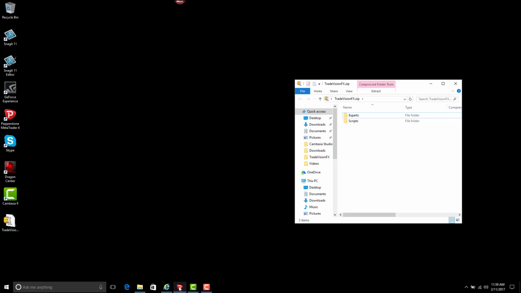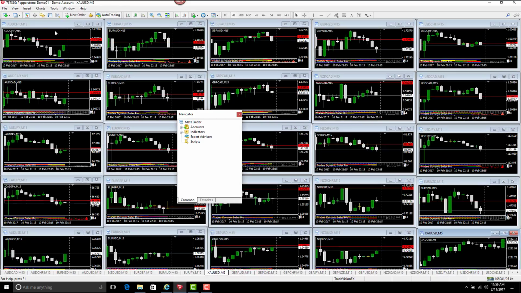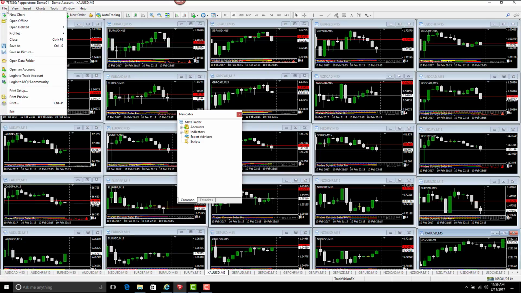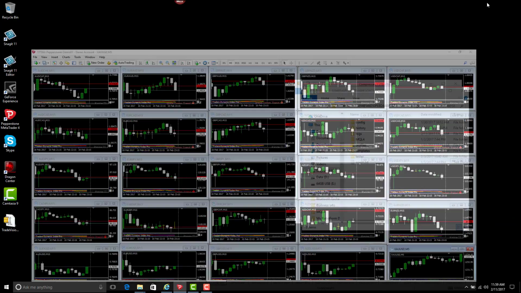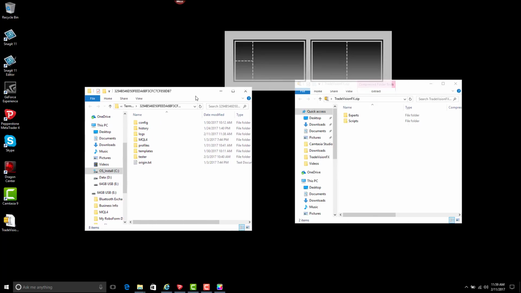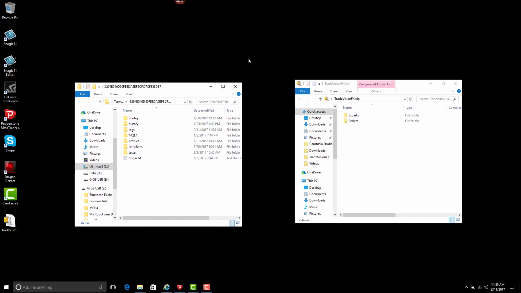Now let's open our MetaTrader terminal, go up to File, and go to Open Data Folder. Now I'm going to minimize the MT4 terminal, and I will have two windows: this window being our zip file, and this being the MetaTrader folder.